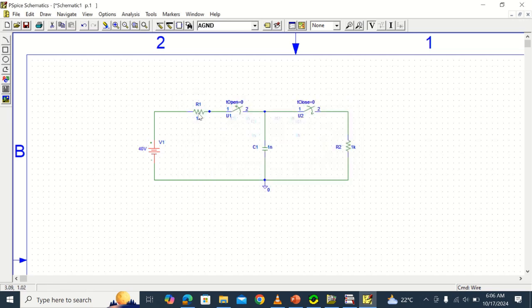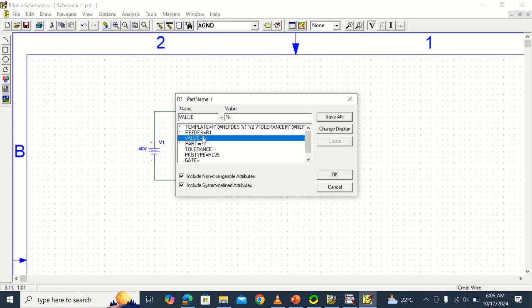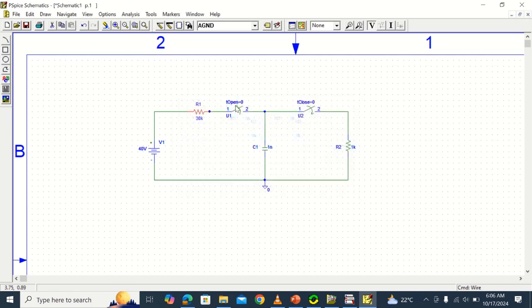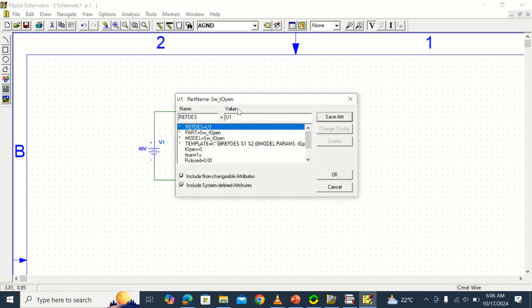Okay, and R1, the charging resistor value, is given as 30K. Go to value, click it, 30K. Save attributes. Okay, and the switch in the charging path, that means the switch is moved to position 2 after 2 seconds. That means the switch in the charging path must open at 2 seconds. So you click T open here, it should open at 2 seconds. So just type 2 or 2S. S stands for second. Okay, both are okay.